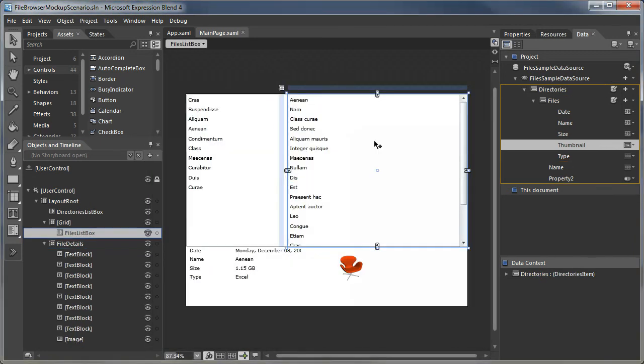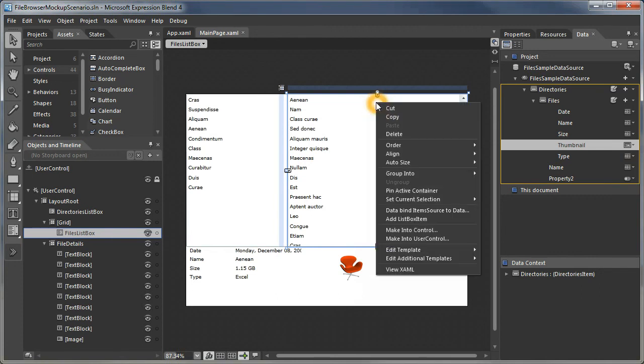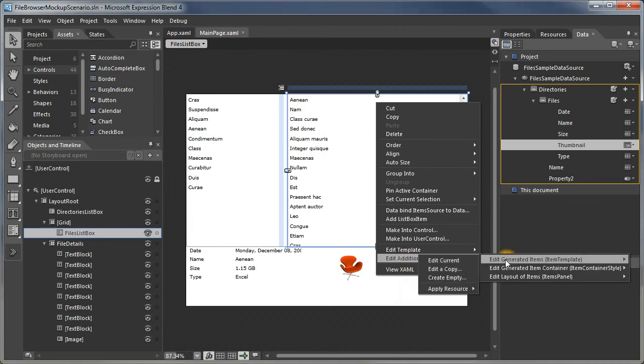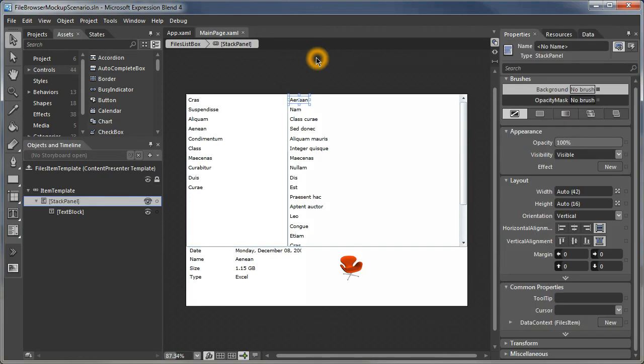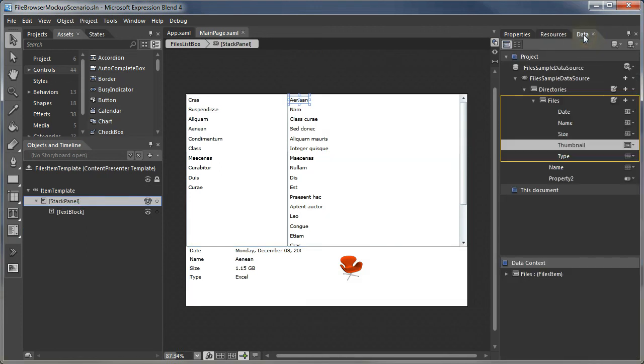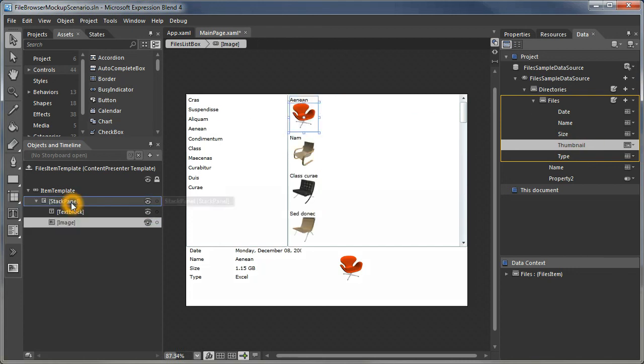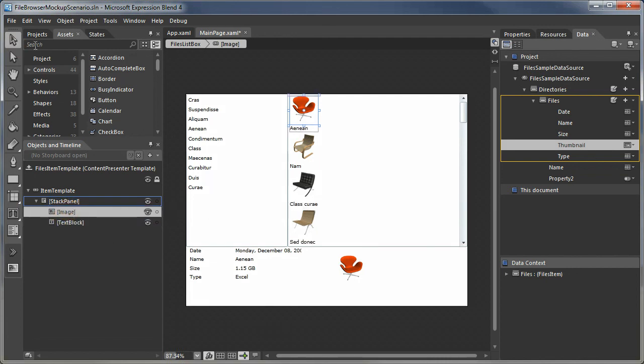We're going to change the data template or item template for the items in this list box. And the easiest way to do that is to right click, say edit additional templates, edit generated items, which is the same as the item template, and say edit current. The way I'm going to do that is go back to my data pane and just grab the thumbnail and drop it into that stack panel, and now you'll see there's a name and an image. I don't like the order, so I'll put the image on top of the name.